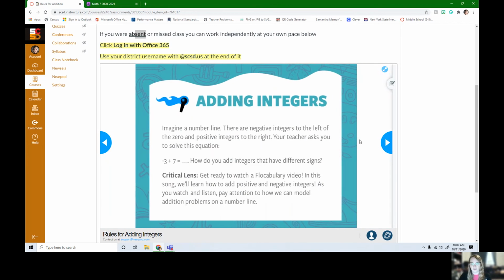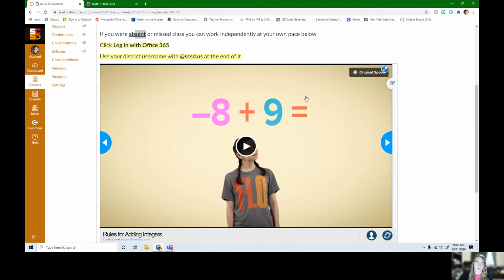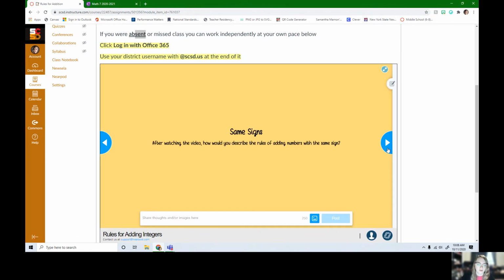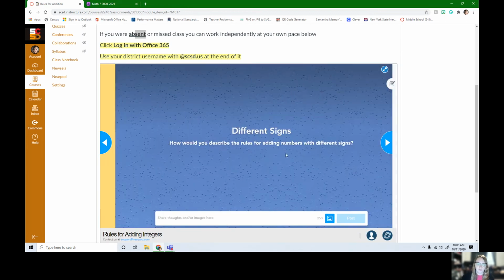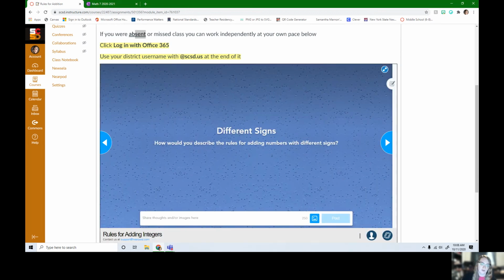So then we just have a little lesson here. You're going to watch this whole video. And then we have 2 collaboration boards. They're pretty much like a Padlet if you've used a Padlet before. So it says, after watching the video, how would you describe the rules of adding numbers with the same sign? So you're going to share your thoughts here. And then you can have the same one with numbers with different signs. So this is when one number is positive, one number is negative.